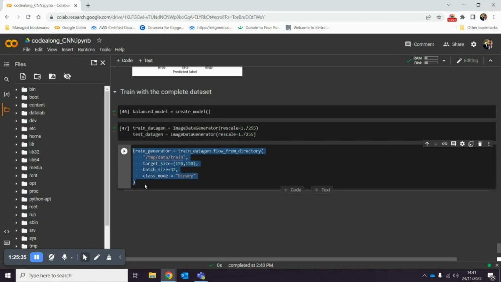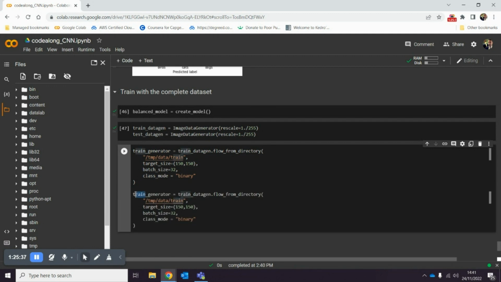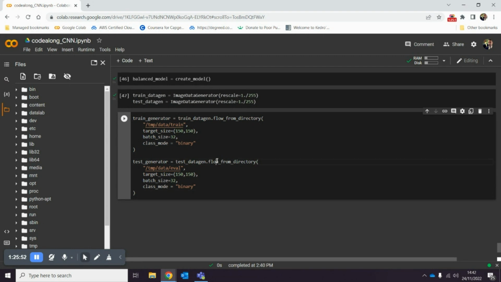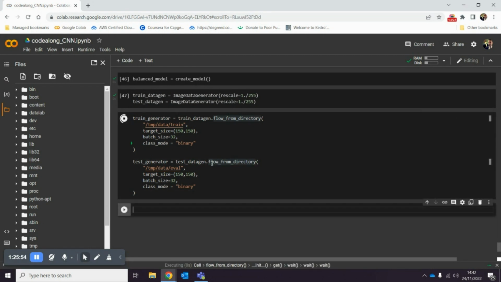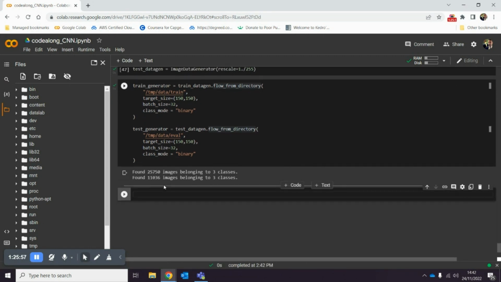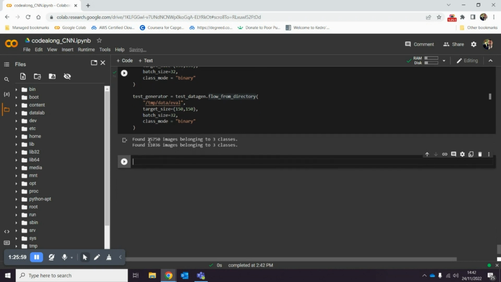So let's copy that, and we'll do the same for the test generator. Change that to test, and it will be the eval set. We should be good to go. Let's just give that a blast, and we should run without problem. Yeah, there we go. So we've got 25,750 images belonging to our training data and just over 11,000 images belonging to our evaluation set.